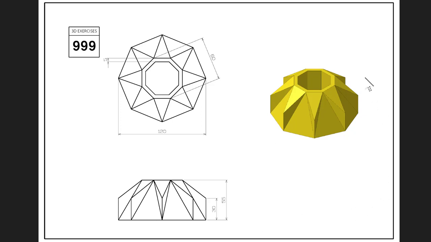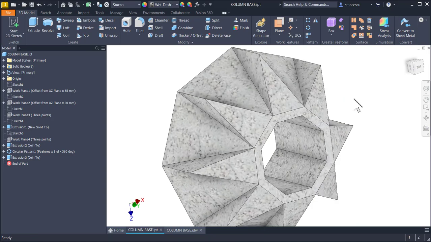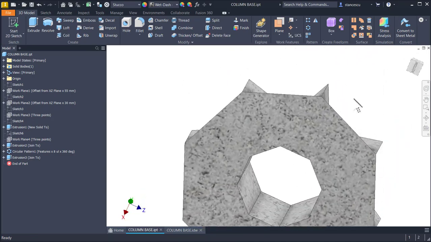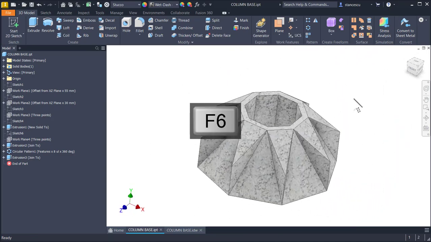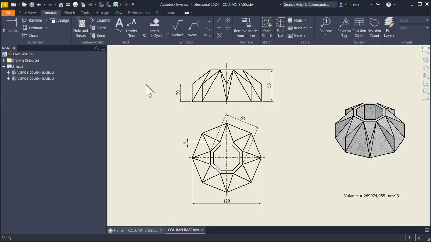A friend of mine from Italy asked me to model this part. I made the model, as you can see. Made the stone, and the drawing is like the other one, with the 1, 2, 3, 4, 5 dimensions. It's enough. Let's start.